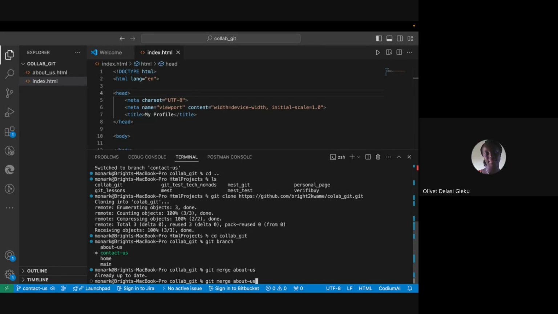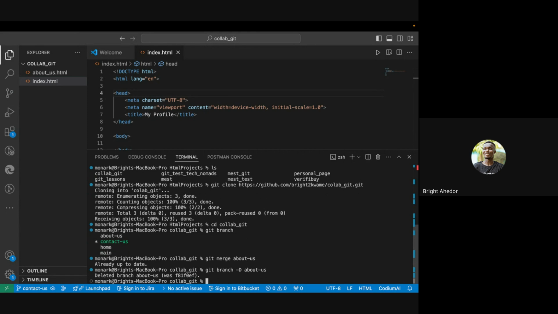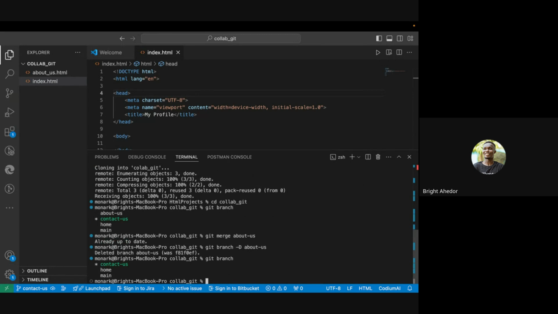Good. You do that by saying git branch minus D. Then what do I want to delete? About us. Okay, so it's gone. About us branch is gone. Are you with me? So if I check branch, I don't see about us again. Good.